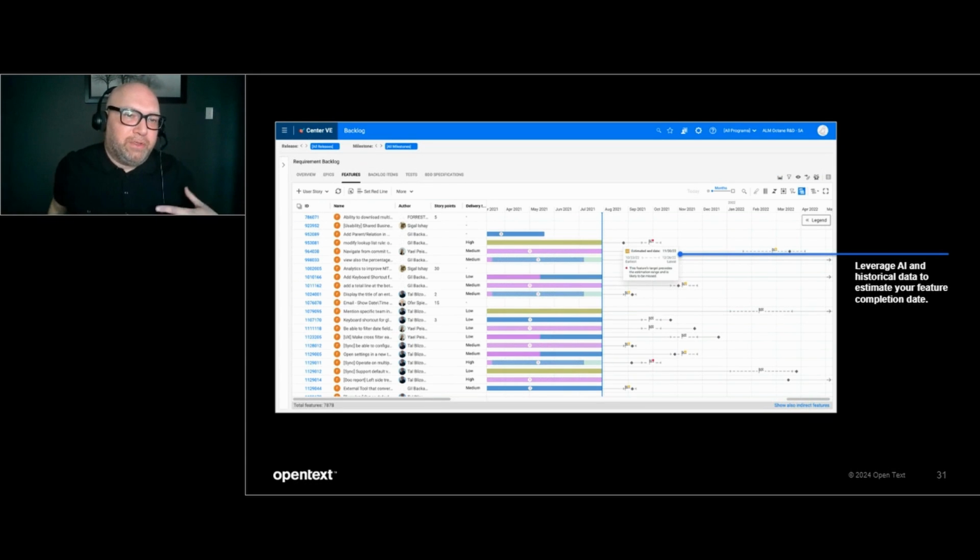Predictive AI uses historical data and machine learning to predict things. Using this, Aviator can track and anticipate the delivery time for features by estimating their completion dates. In addition, our powerful AI model grows more accurate as it constantly learns from historical data.